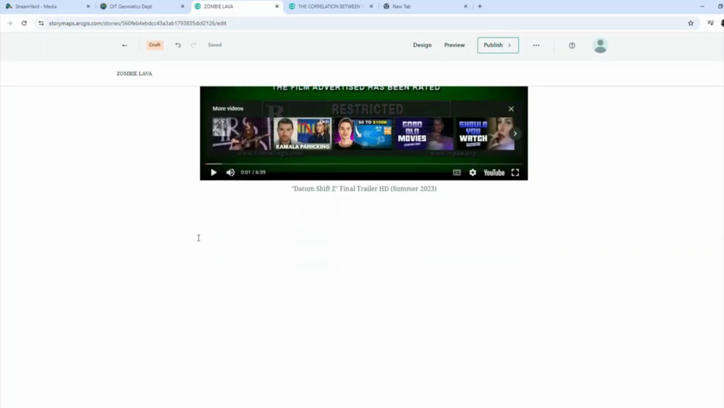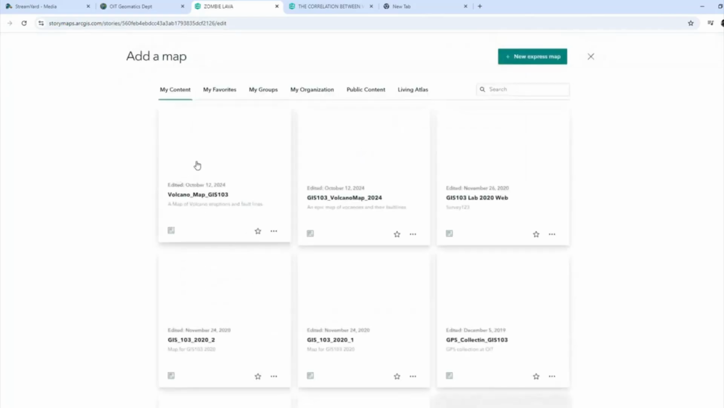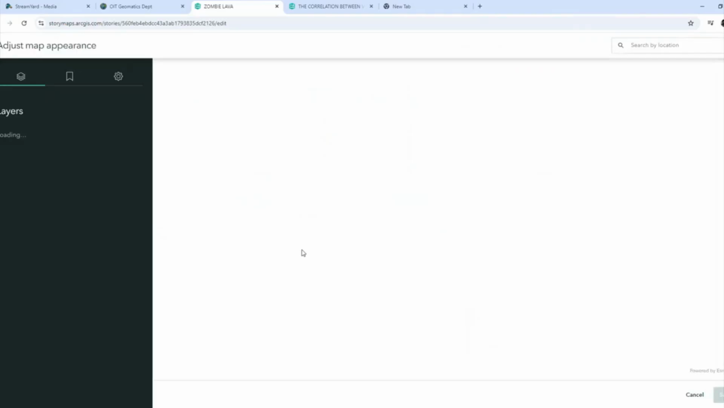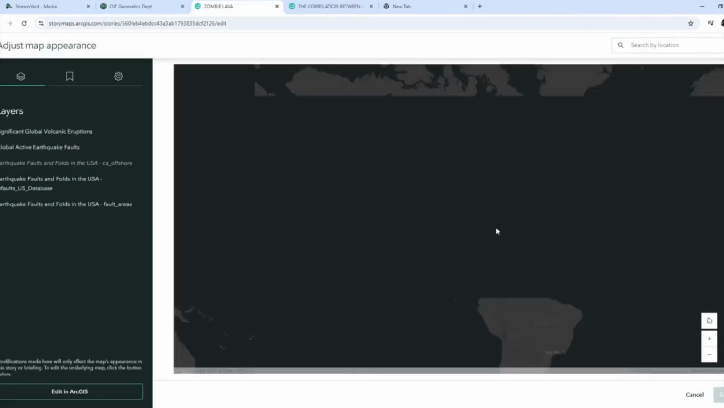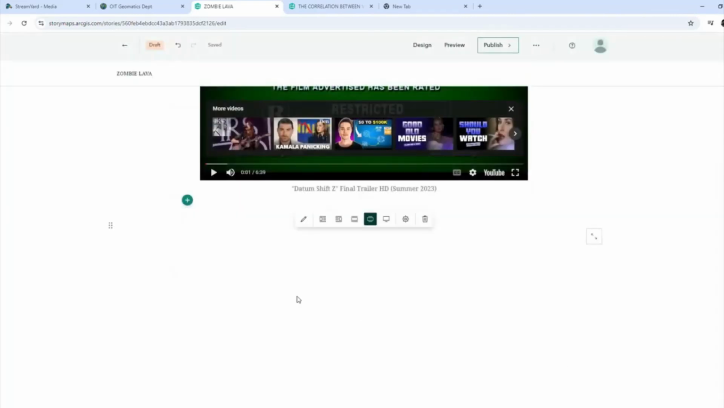And now let's add our map that we created. So we hit the plus sign, and we go to Map. We can add the one that we created. It'll then ask us, does this look good? It does. We can click Save.